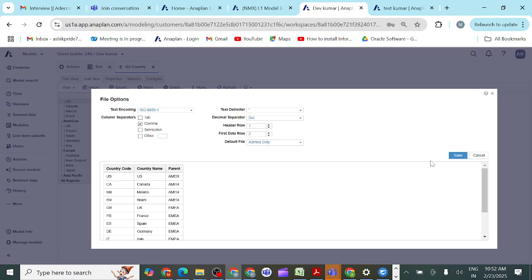In the mapping, what I have done: for the first one I have given country name, this column 2, and for the second one, column 3, I have given the parent.